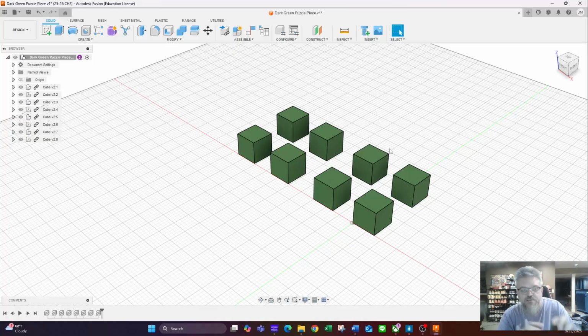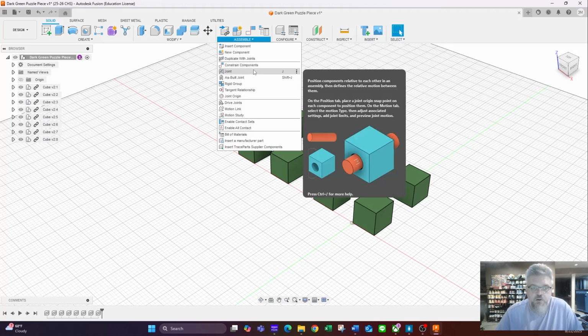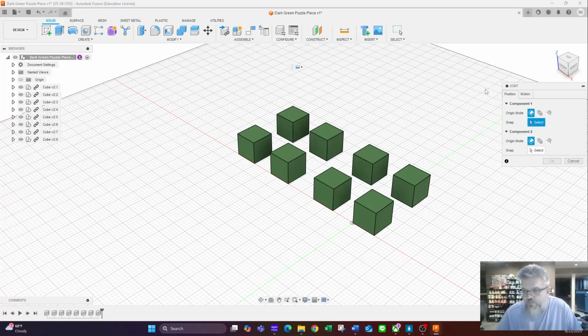Alright, so now it's time to start assembling to get this shape. The way we do this is through a joint. We're going to click on this assemble button, and the 5th one down says joint. It's also J on the keyboard. So I'm going to go ahead and left click this.